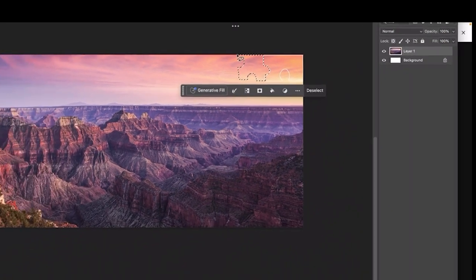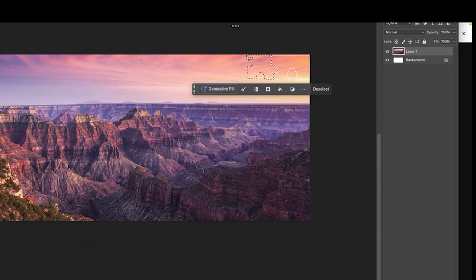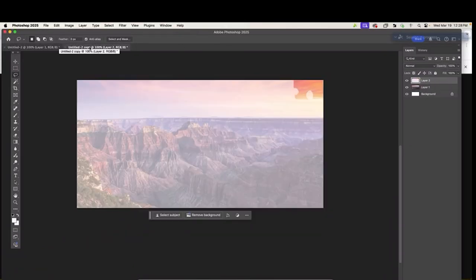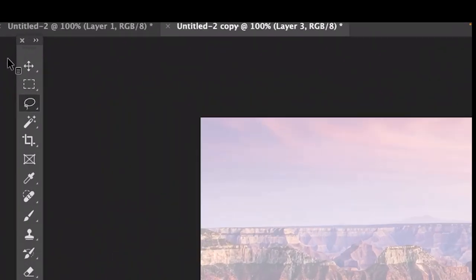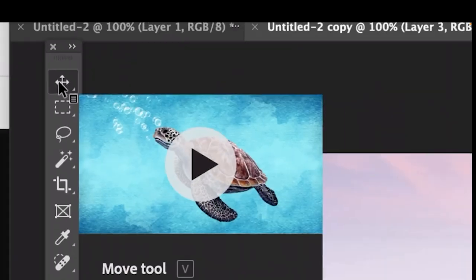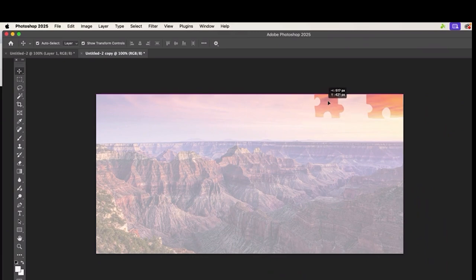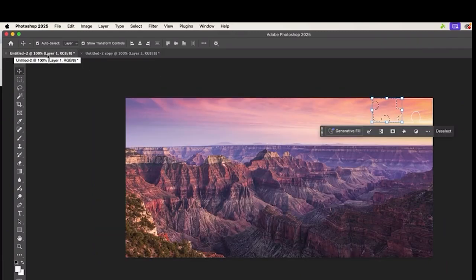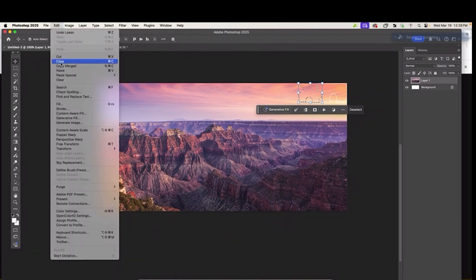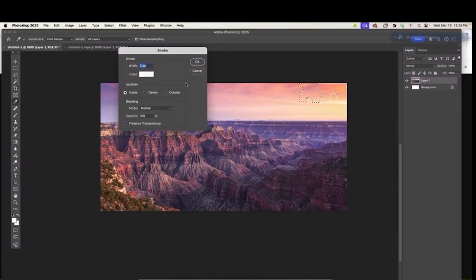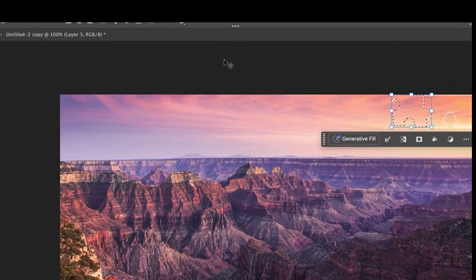Okay, so I'm going to copy. Then I'm going to go to this second one and paste. Come on, paste, there. I'm going to use the move tool, which is right here, and move this over here. Do you understand? Then I'm going to go back and apply the stroke again. Go to Edit, Stroke. You'll notice that it's already set up from the previous time. Just press OK, and there's a stroke.